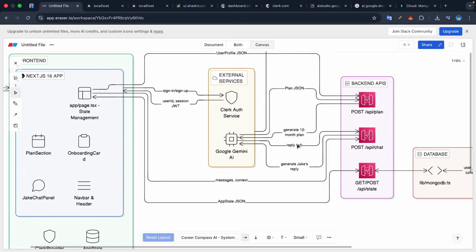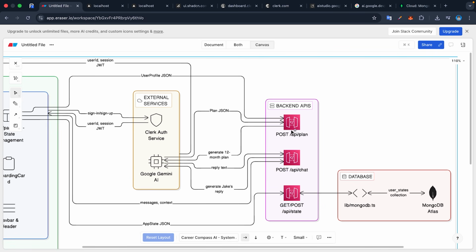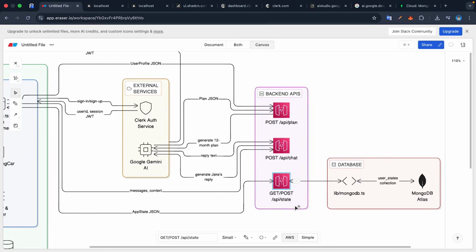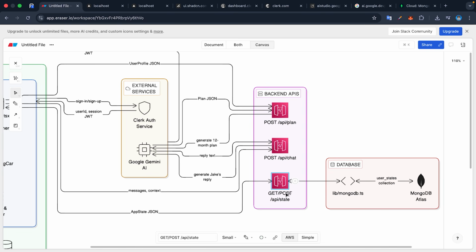Next, let's trace the lines to the backend APIs in the pink box. We have three main endpoints here. First is POST /api/plan, which receives the plan JSON from Gemini. Then we have POST /api/chat, which handles the back and forth reply text. Finally, there is a GET and POST /api/state endpoint. This one is crucial because it syncs our app state JSON with the rest of the system.